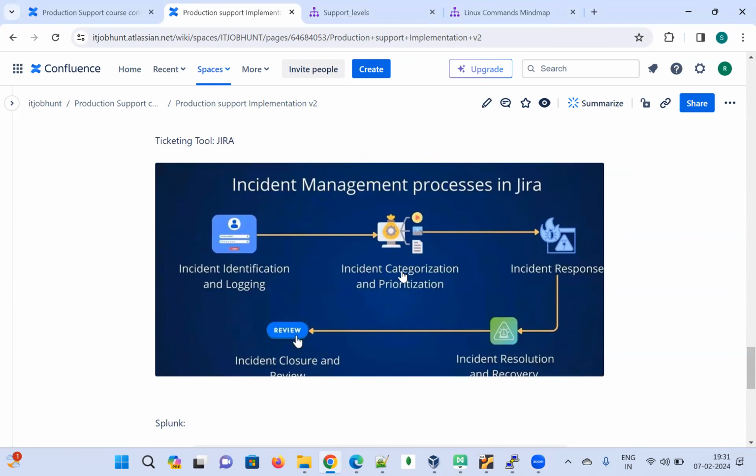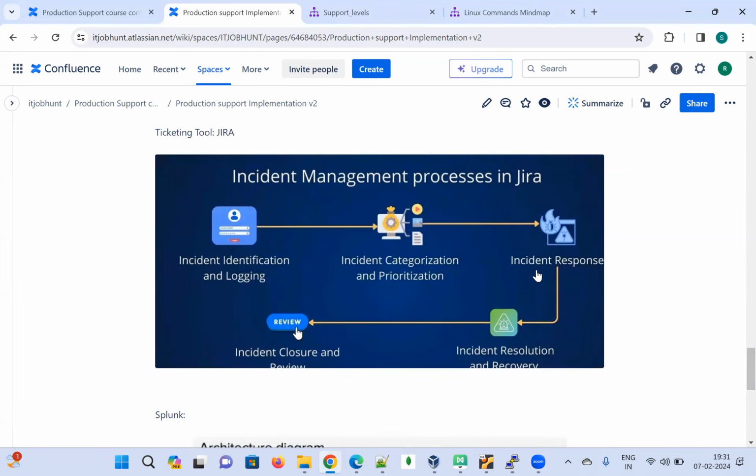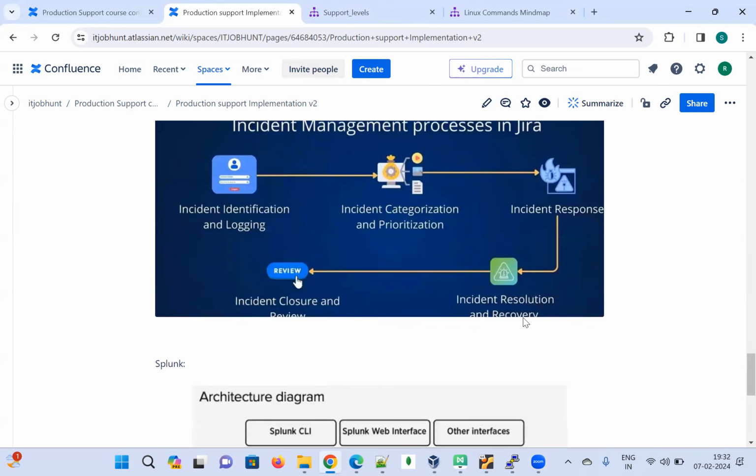Incident categorization and prioritization, whether it is severity one or severity two, or what the priority is for it. Then we are going to do the incident response, then give the incident resolution. If the application is down, we are going to recover it, and after that we are going to close the incident, and the review will be there, and the rating will be coming from the end user. All the steps we are going to do here.